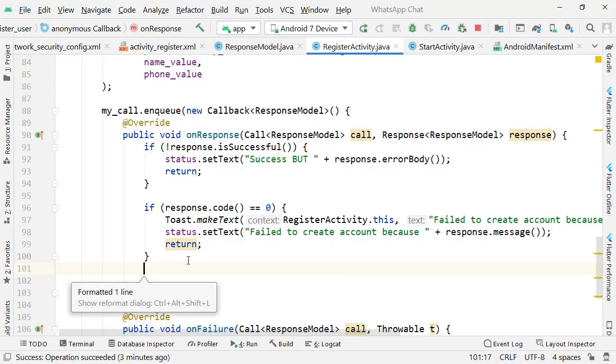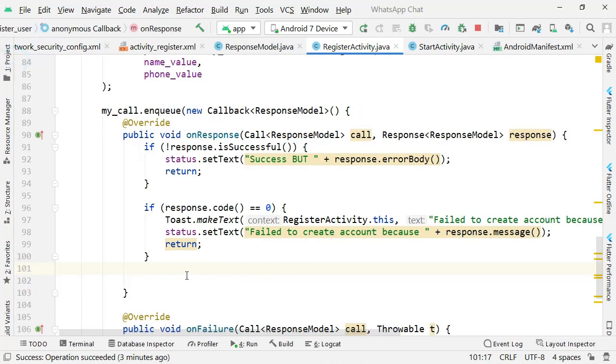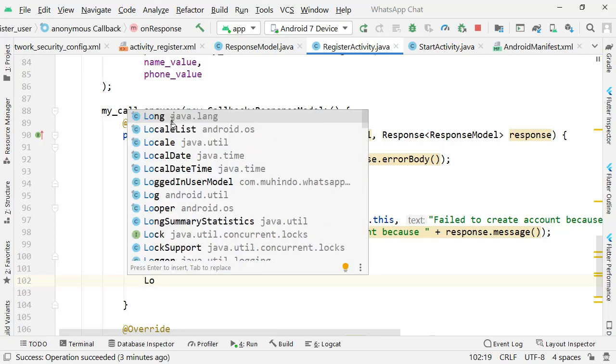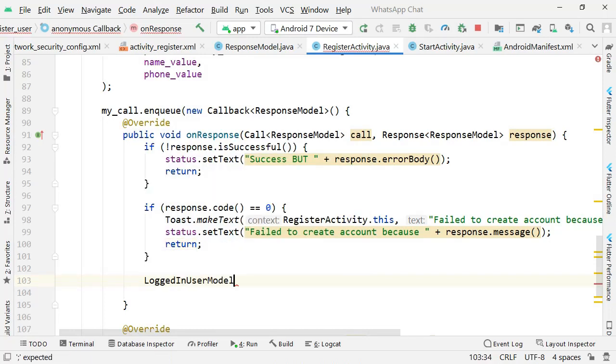Let's go ahead and create the model of user. Let's do it very fast. I'm going to create the model of user. We already have the model of the login. Okay, let's convert it to the model of login. To convert from JSON to the model, I mean to the Java class, we can say logged in user model.